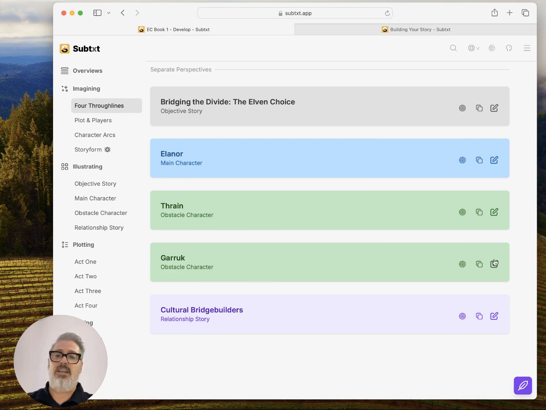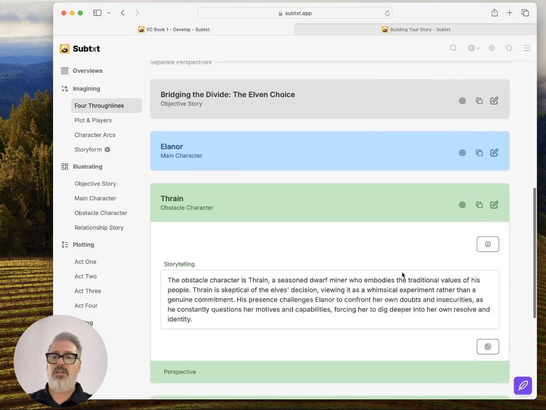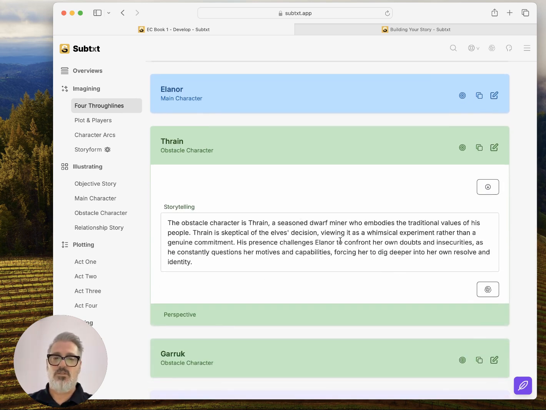So for instance, I have Thrain and Garuk here. If I open up Thrain, Thrain is a seasoned dwarf miner who embodies the traditional values of his people. Thrain is skeptical of the elves' decision, viewing it as a whimsical experiment rather than a genuine commitment. So he's another dwarf. That's kind of like the typical obstacle character that you might go with. His presence challenges Eleanor to confront her own doubts and insecurities. As he constantly questions her motives and capabilities, forcing her to dig deeper into her own resolve and identity. All right, so there's a dwarf who's completely skeptical, doesn't think it's going to work out for you.